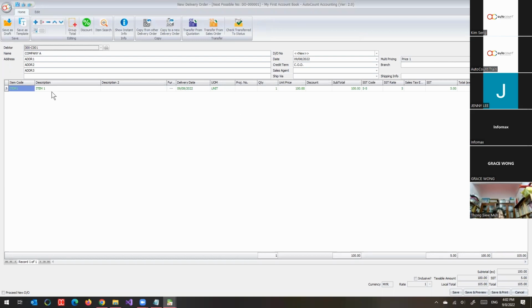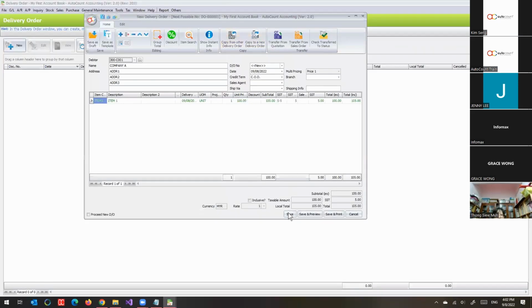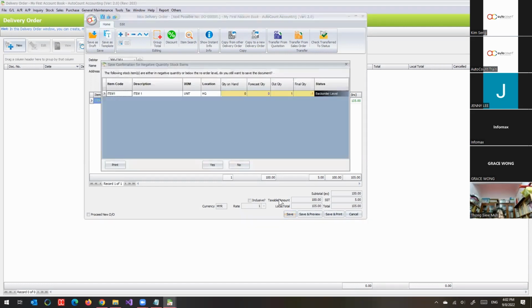If I save this transaction, this item will deduct from stock immediately. This DO doesn't update account, but it will update the stock. Okay, save. Then you get the back order. When you see this, you know it's deducting the stock.